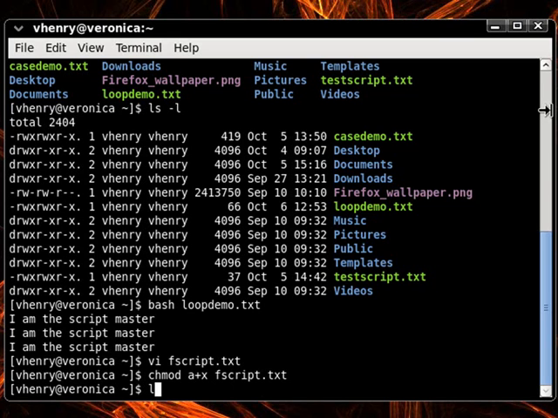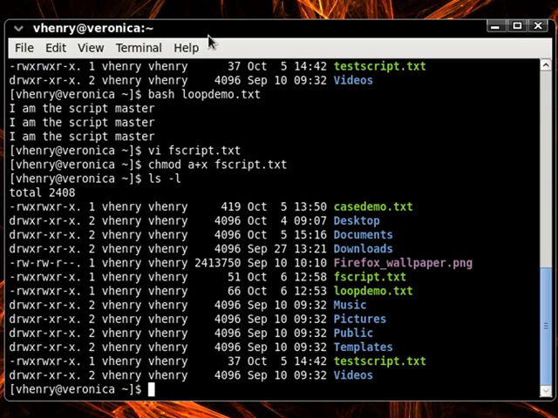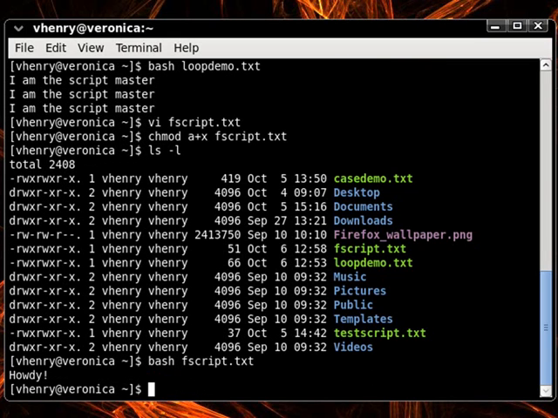And ls -l rather will confirm that we have the right permissions, and we do. We have execute for owner, for group and for world, as you can see here. Now let's execute the script with the bash command. Bash space fscript.txt and hit enter. And we can see that our echo command worked and we have howdy printed back on the screen. Okay, let's go back to the presentation.